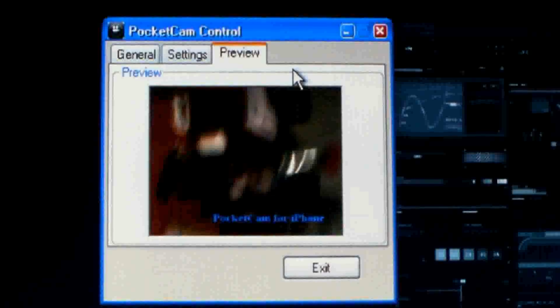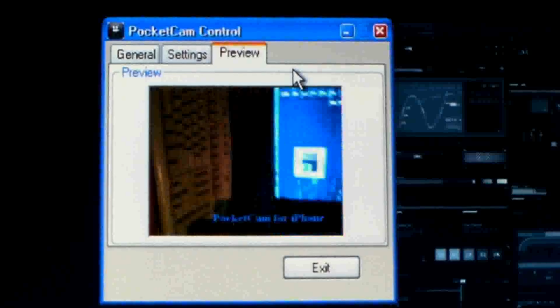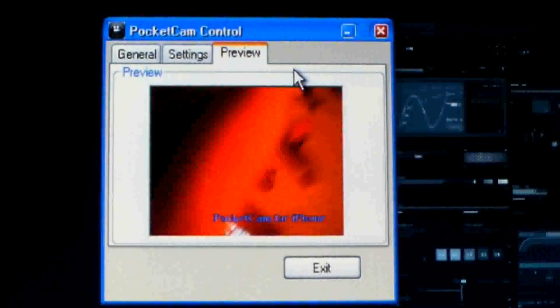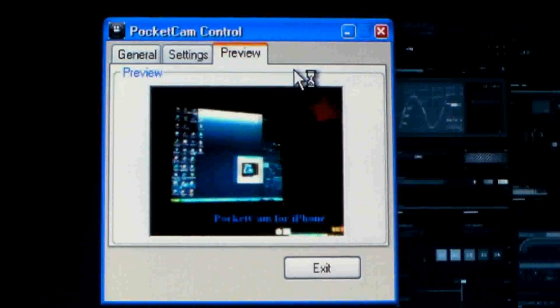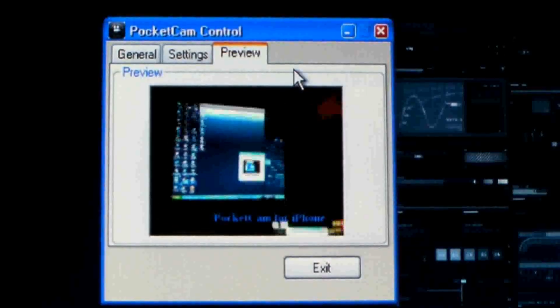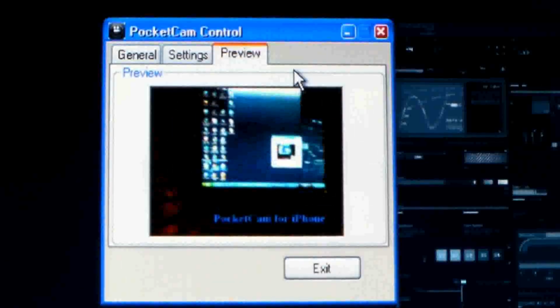You have to download the software from the website, but after you install it on your computer, you just have to put in your IP address, and you can have yourself a nice little webcam off of your iPhone. And it says right below on the screen there, PocketCam for iPhone. So yeah, it's a great little cam that you can stream.